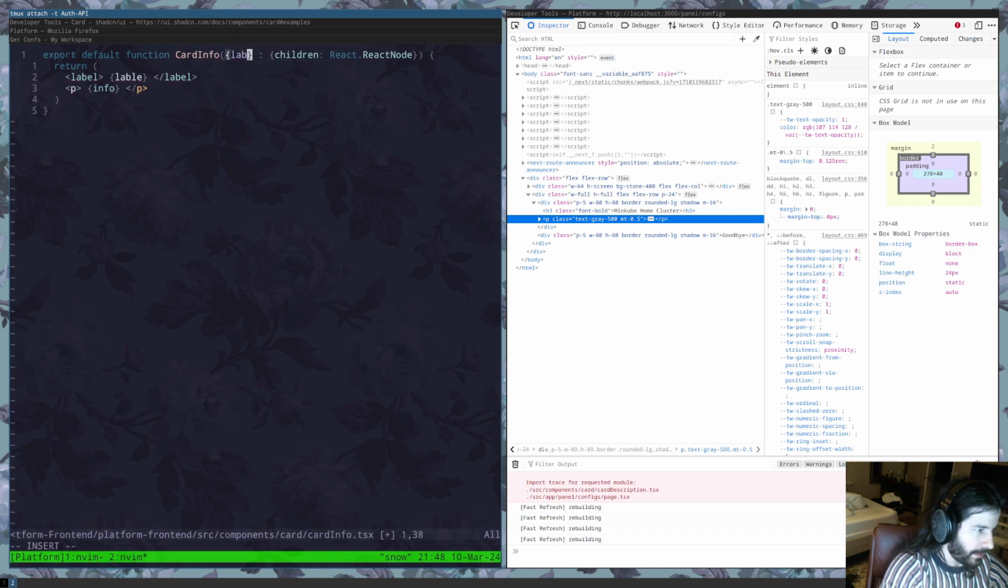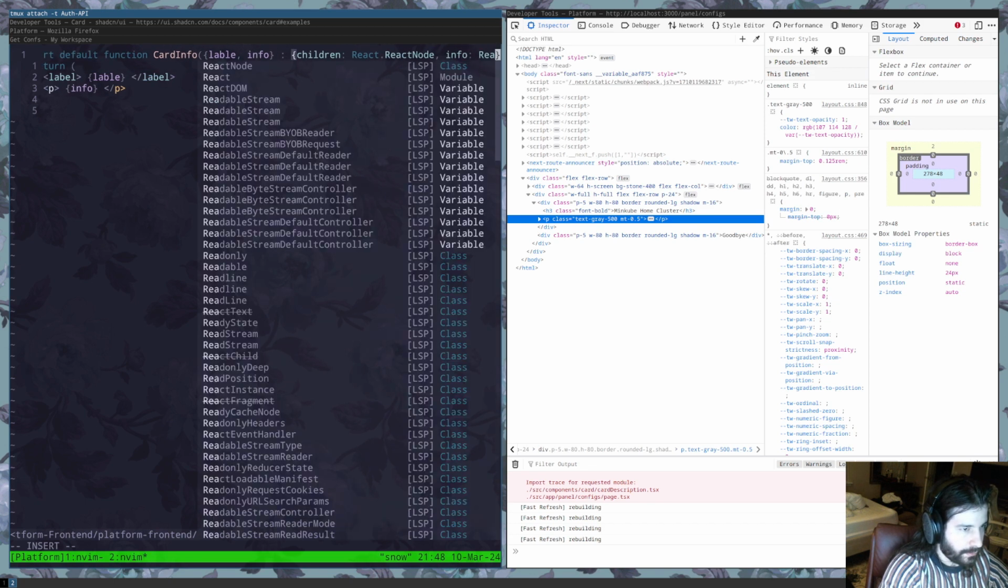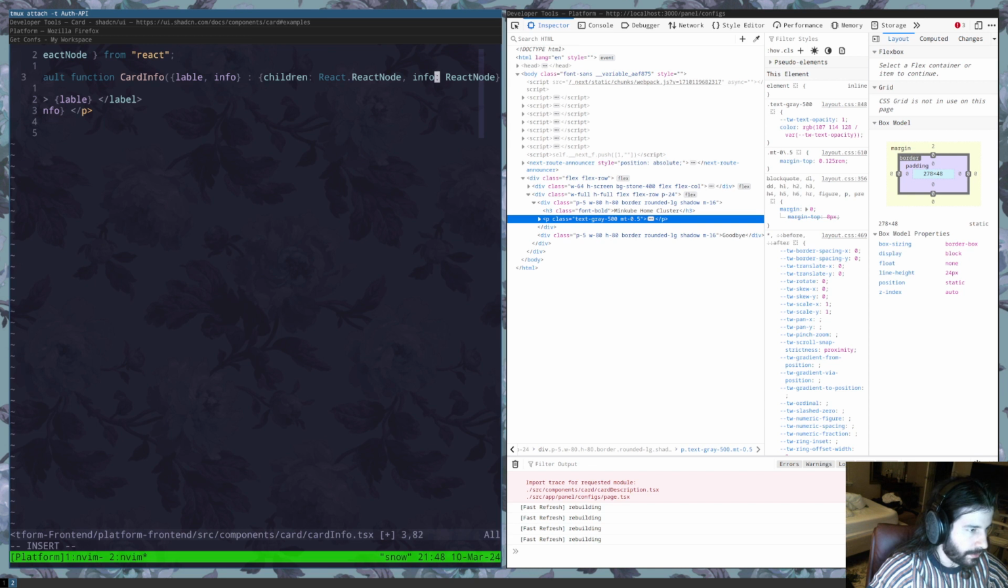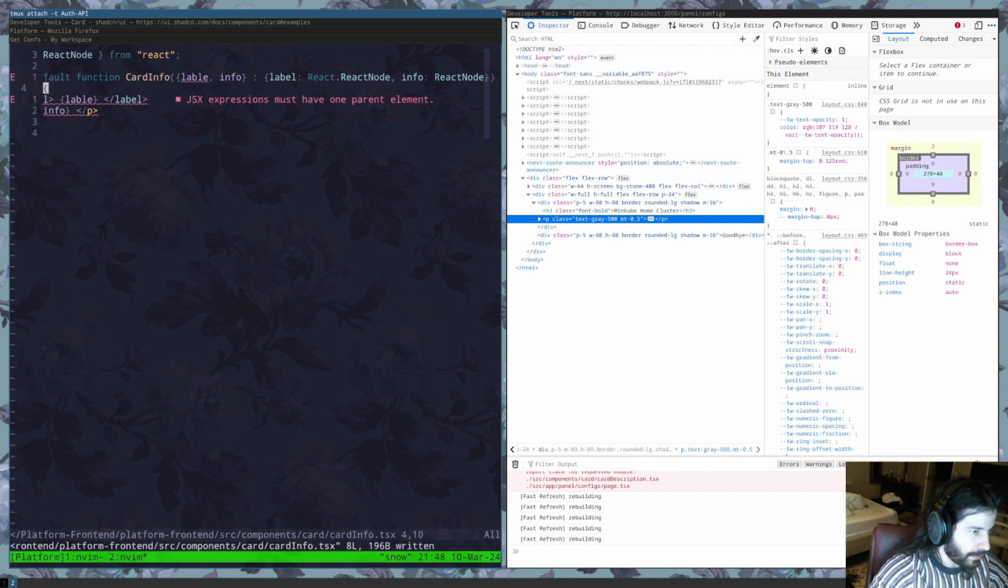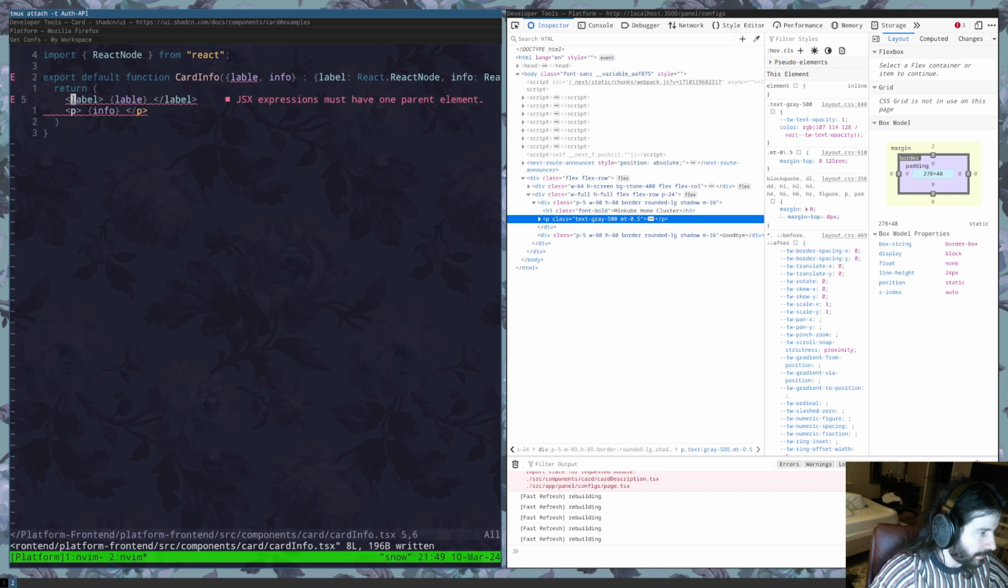what I think I do here is label and info, and then info, React.ReactNode, and label, basic. Must have a parent element.